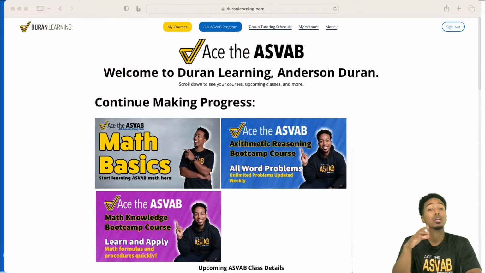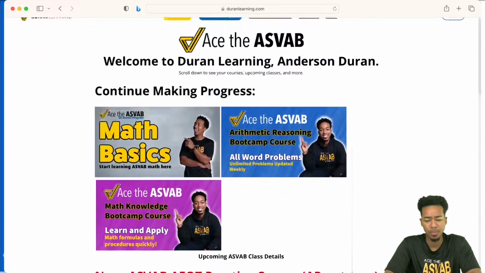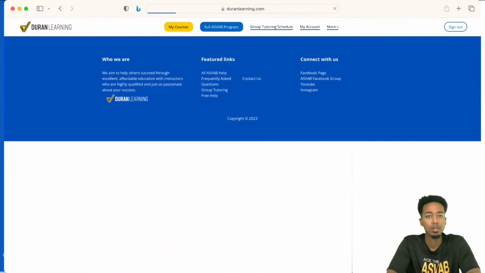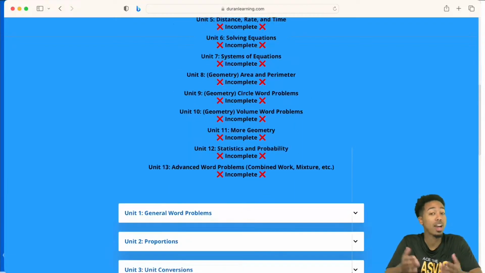So here's how it works, my party people. To find more practice for area and perimeter word problems like we just did today, all you got to do is log into your account on the website. It'll look like this. You're just going to click the Arithmetic Reasoning Bootcamp course. Boom. That's going to open up your dashboard and show you everything you've done and everything you haven't done yet.